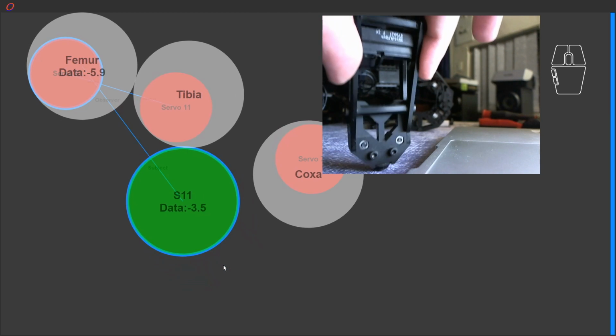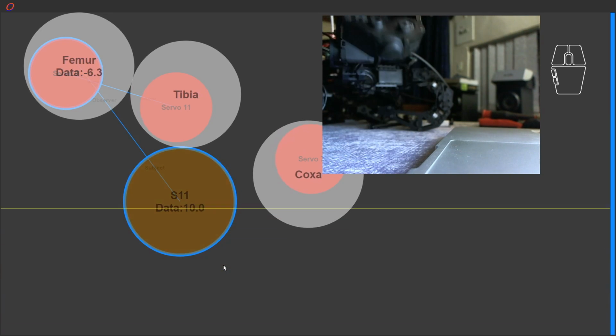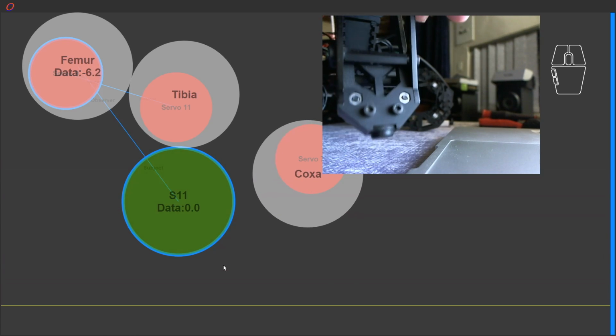The infrared sensor is mapped to the client area of the application. This is indicated by the yellow line, showing the distance from the surface.